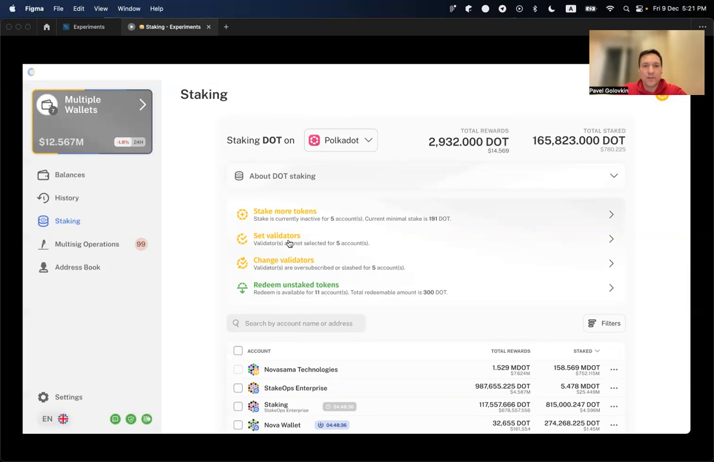For 5 accounts, the user should set validators because validators are not set, and that's why the user doesn't receive any rewards. And for 5 accounts, the user has to change validators because there are some problems with the validators that were selected. And for 11 accounts, token redeem is available, and the user is able to redeem 300 DOT. That's cool. And the user is able to click on some of these warnings. And let's see what will happen.